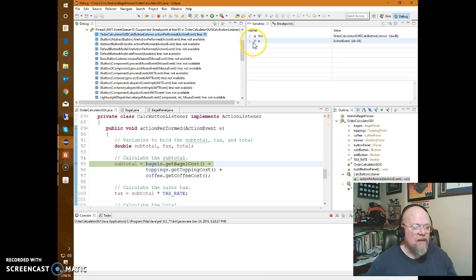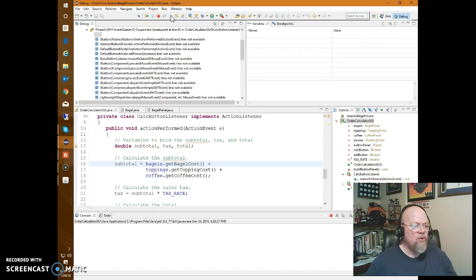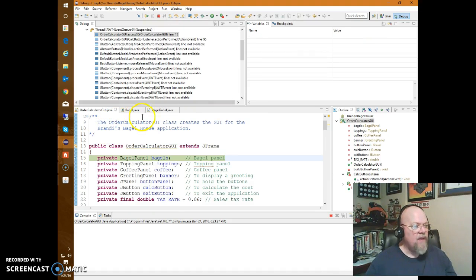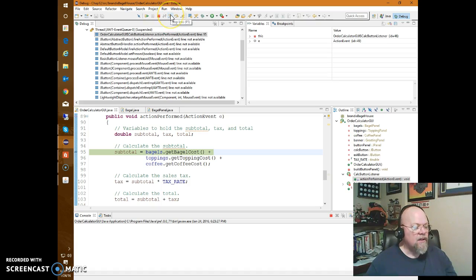If we look, we can see over here in our variables we've got a this and we've got an E. What is E? Well, E is the item up here, and that is the action event that is basically being brought in. So instead of clicking on step over, where it would call all three of those methods one at a time, get those totals, add them all together and put them in the subtotal, I'm going to step into each one. So I click on step into, and you'll notice right away that we are going to go into the bagel panel. So I click step into again and step into it again.